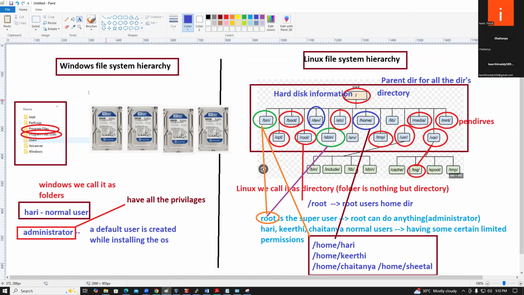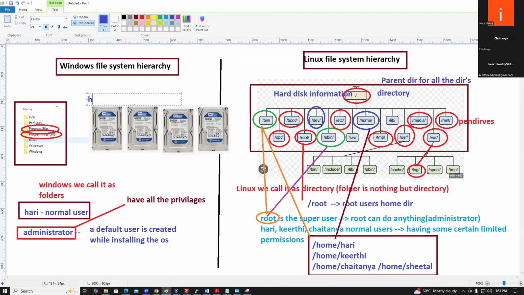So this is HDD1, HDD2. What does HDD mean? Hard disk. HDD2, HDD3, HDD4. We have 4 only, right? Yes, sir.